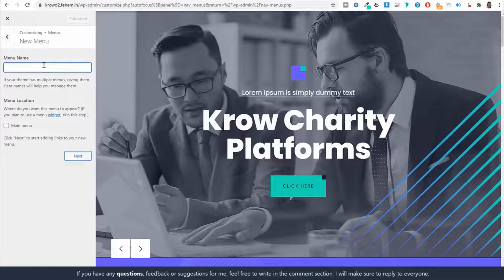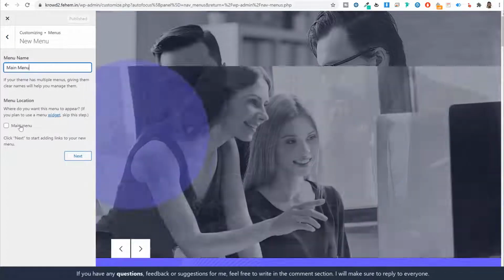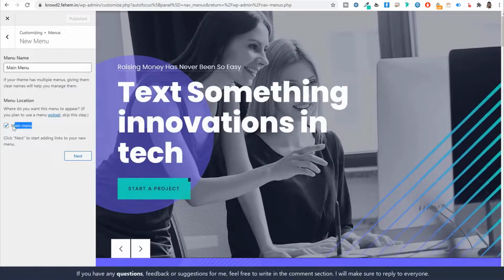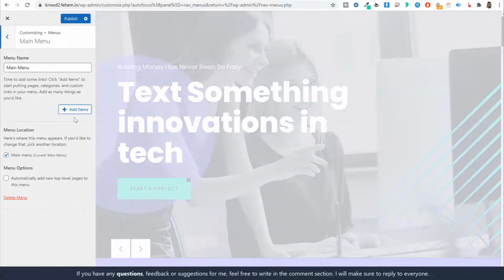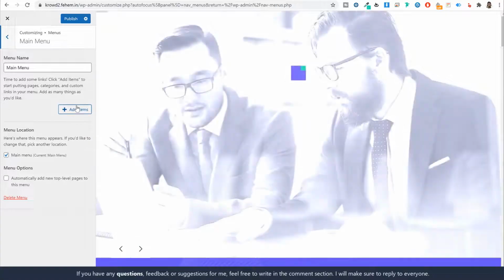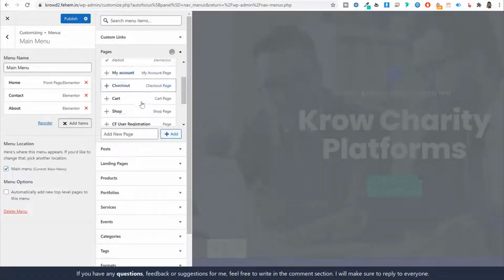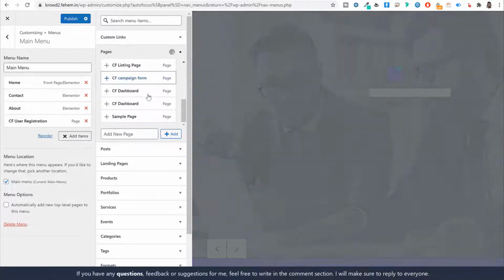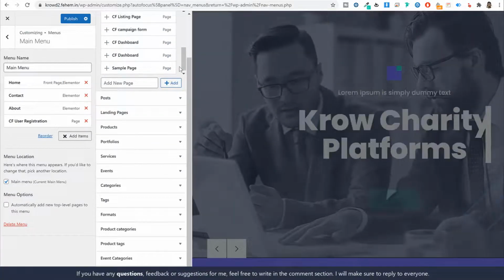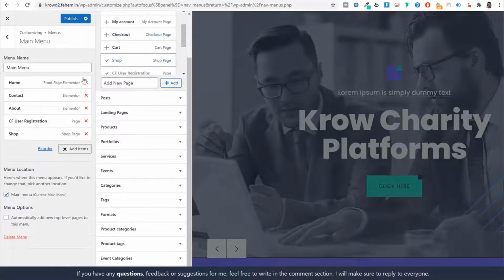Click on create new menu. Under menu name, you can name it anything. I'll name it main menu and make sure to tick mark this, main menu at the bottom. Now click on next. Now whatever links or items you want to add in this, click on add item. I want to add home page, contact, about, user registration. Let's see, we should have one more page. Yeah, shop page. Okay, this much.